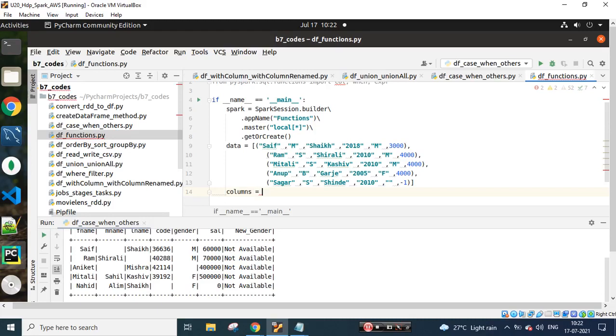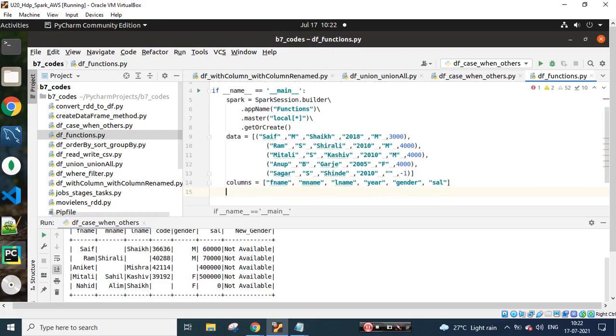Let's create some columns on top of that. The first column as name we have seen, it is f name, then we have medal name, then finally we have last name. So 2018 seems to be some year, let's say year as a column. After that M seems to be a gender, and finally some amount looks like a salary.